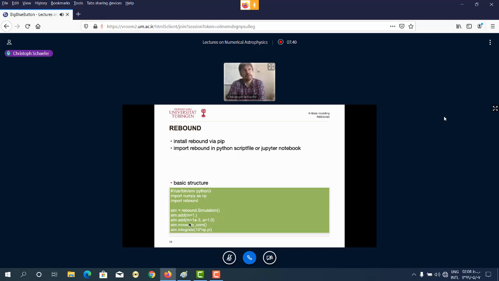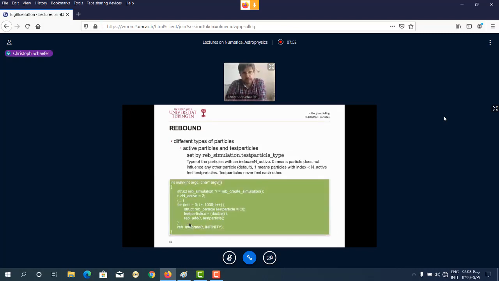If you look at the documentation that is online, then Hanno has also several nice examples in Jupyter notebooks. Okay, so you can have different types of particles. These are active particles or test particles. The type of the particle is set with an index which is higher than n_active. If it's zero, the particle does not influence any other particle. This is the default, so this is just a tracer particle. One means particles with index smaller than n_active feel the test particles, and the test particles never feel each other because they are massless.